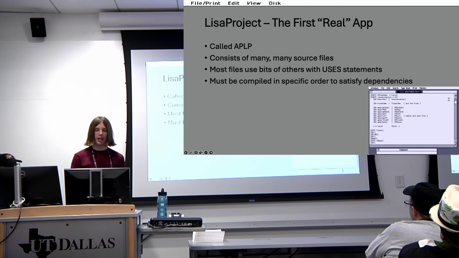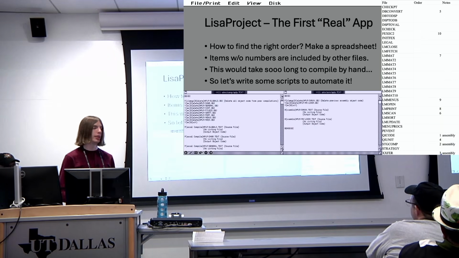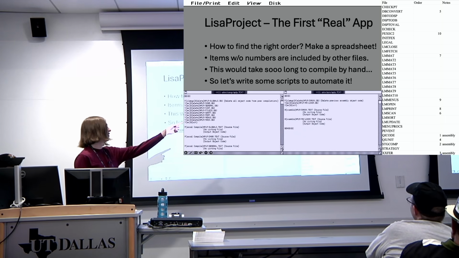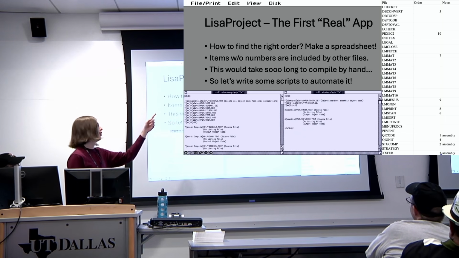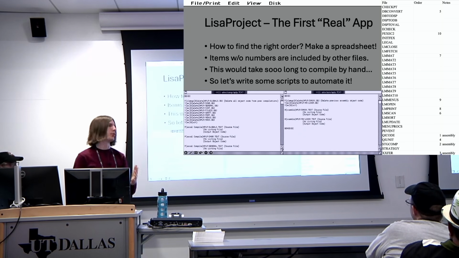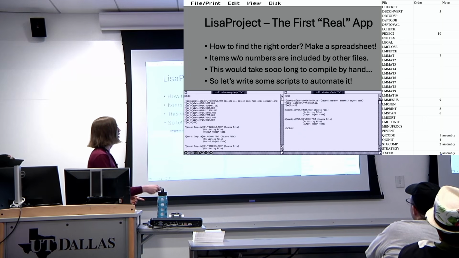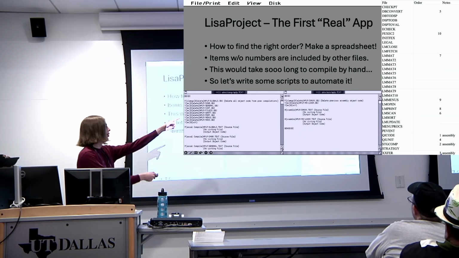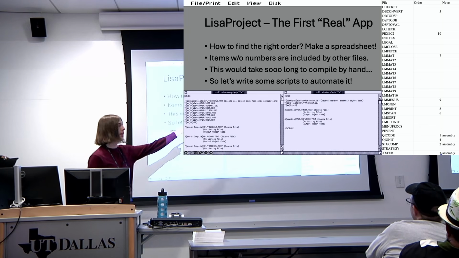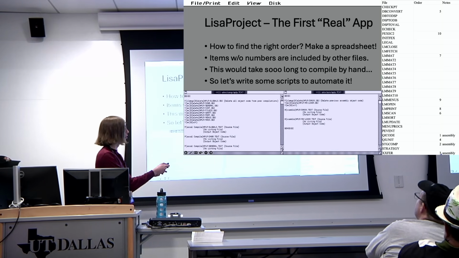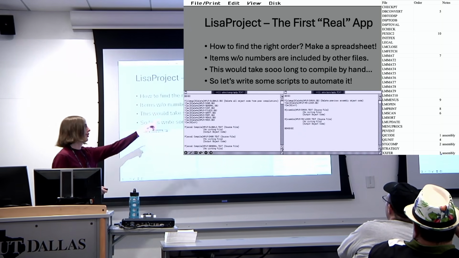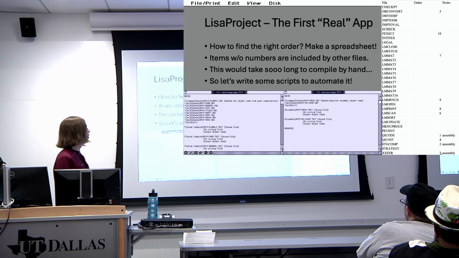And so how do you figure out what order to compile them all in? Well, you make a spreadsheet. And this is actually the spreadsheet for Lisa List, because I couldn't find the one for Lisa Project, but it's the exact same idea. Put all the files down, spend a bunch of time going through the source code, and come up with an order right here. And if you notice, there are a lot of items here that don't actually have numbers next to them. That's because they are actually included by other source files. So you can think of all of the LM-mat entries here, for instance, as just one big file, basically, because those other ones are all included. So that's why some don't have numbers.